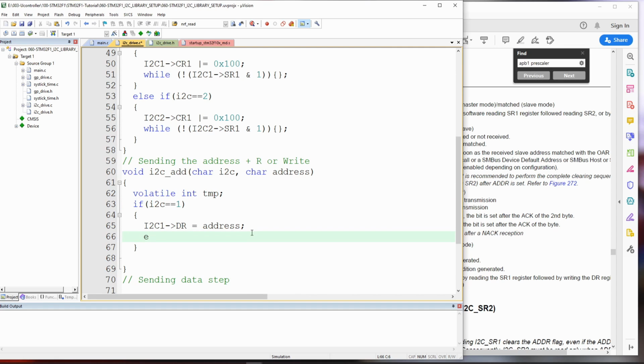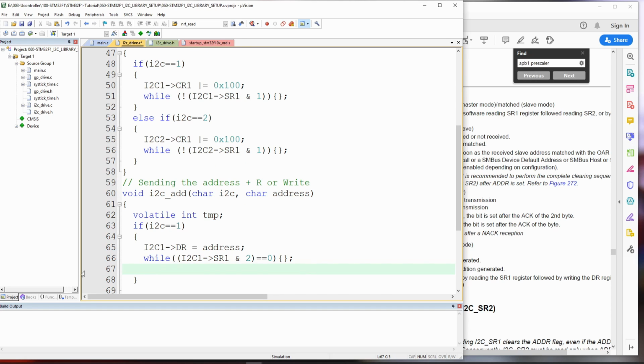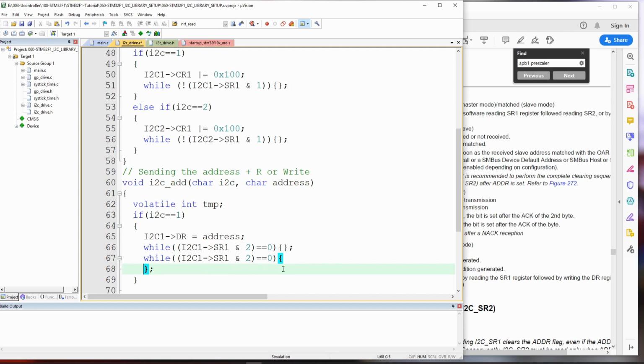So let's take a look and write it. So let's put while, and let's put I2C1 SR1 and 2. So first of all, we need to confirm if it's equal to 0, just in case. Okay, let's add another one here to avoid any mismatch. And only after that, we start opening a loop. Let's copy just in case here, and so I can remove this one and remove the 0.